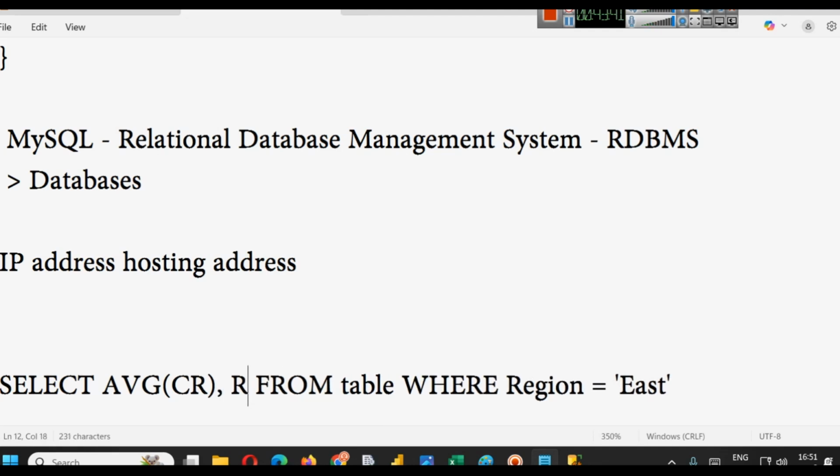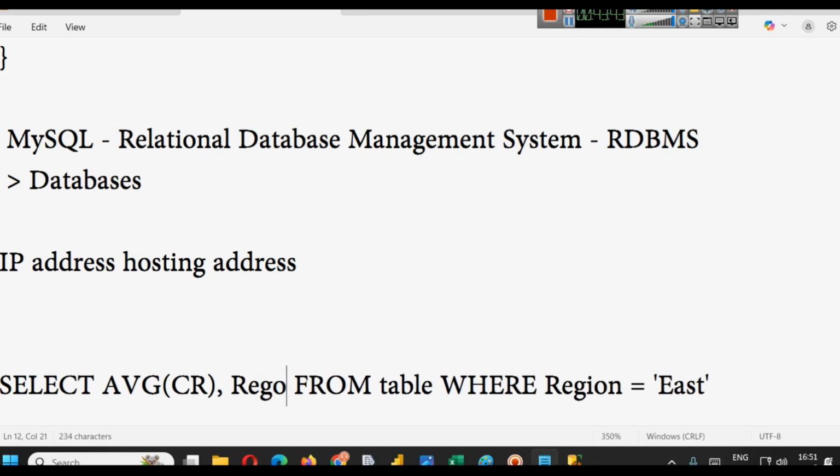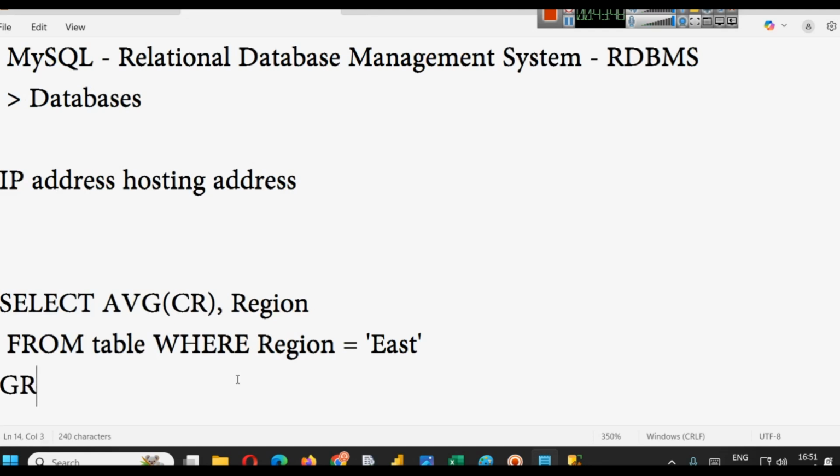So what you will do, comma region, and then you will use group by. So you use group by and then region. When you are using an aggregate function and one more column, then you have to use the group by expression.